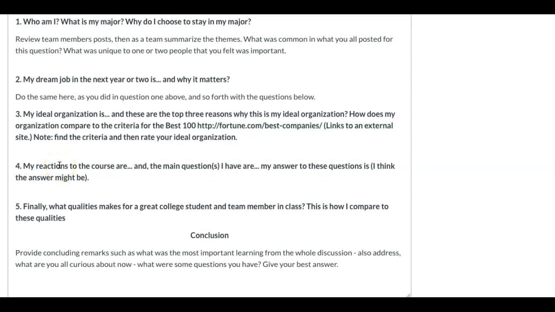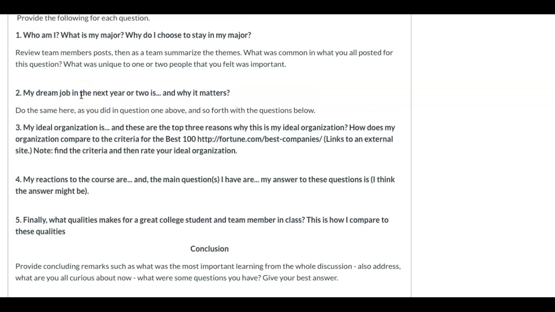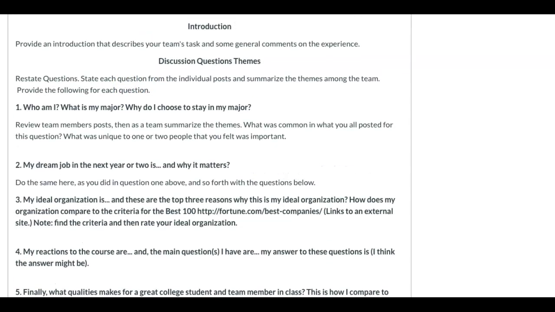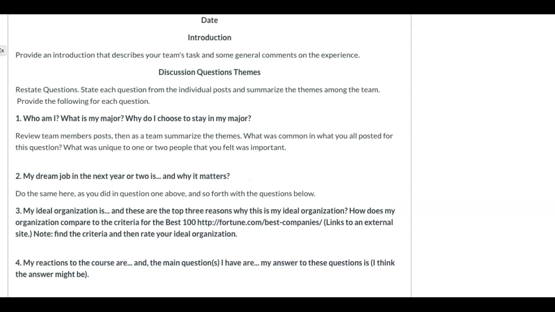Obviously some will be easier to list themes than others, but I think you can find themes in these. For example, reactions to the course, you may find categories in reactions and questions they may have. Same way with qualities, there should be characteristics that you can list and summarize as a team. You may find, interestingly, some interesting themes around introductions and majors, as well as dream jobs. So that will be the team summary.